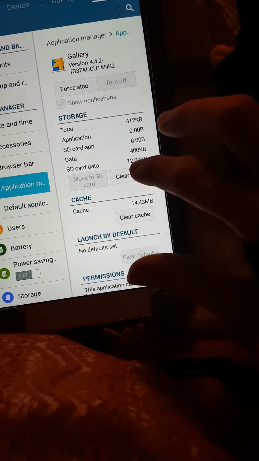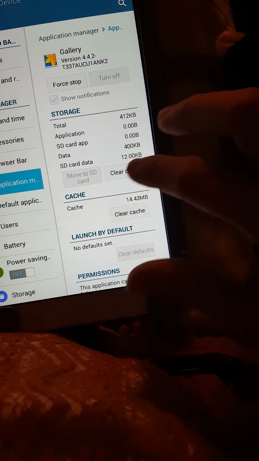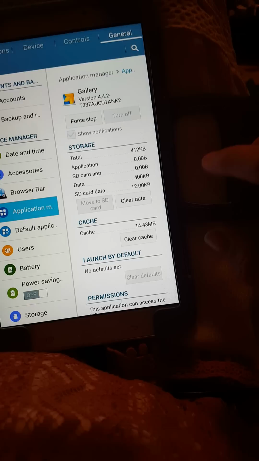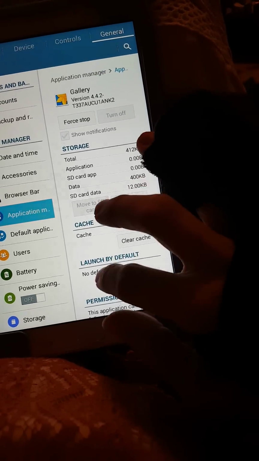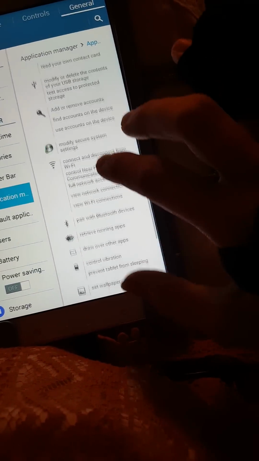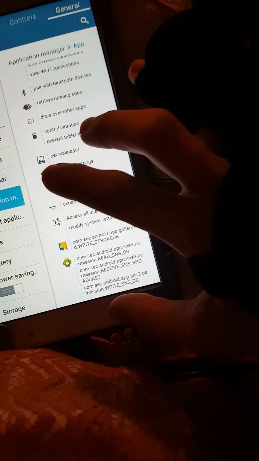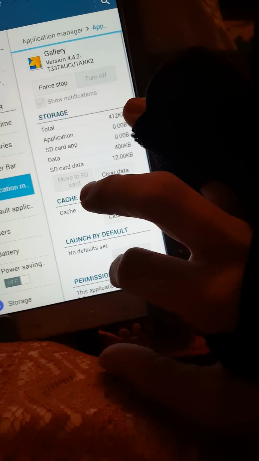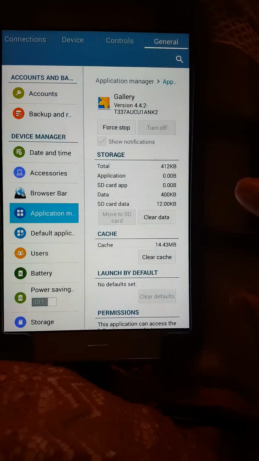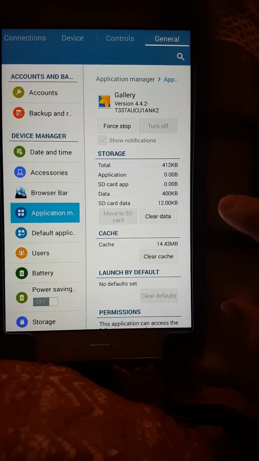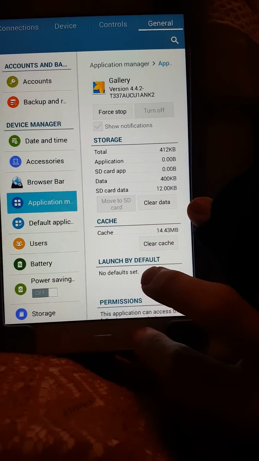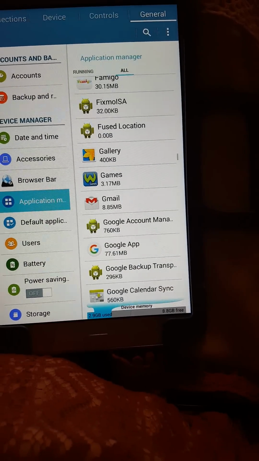So you can clear all the data, but if you do that, you will lose everything in your gallery. So that's kind of a last resort, or if you don't mind losing all of your photos or you have them backed up somewhere, you can do that. Anyways, that is how to delete everything without having to go into your gallery, and I hope this helps.